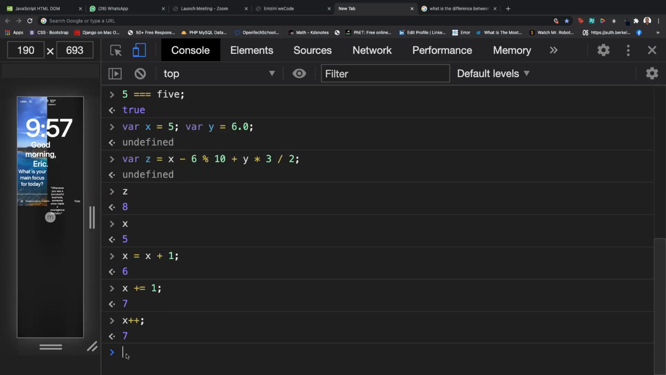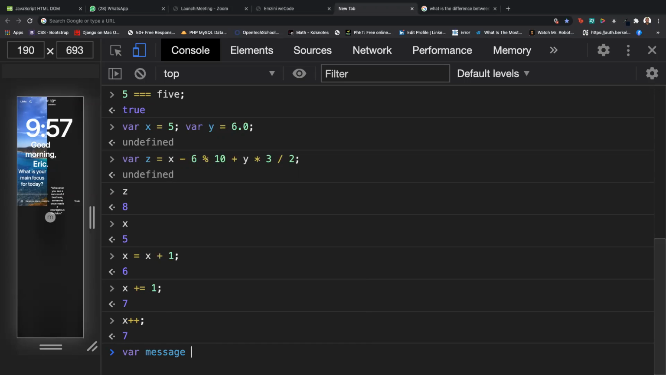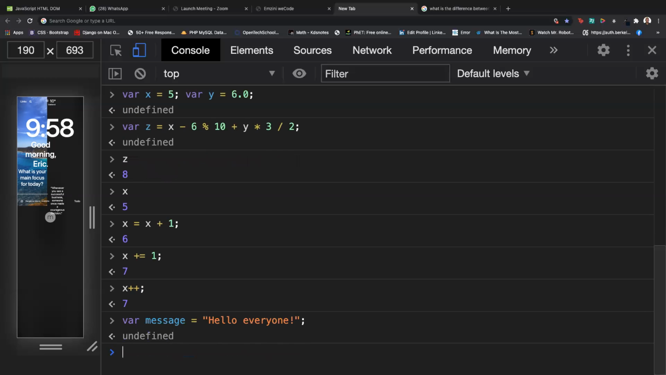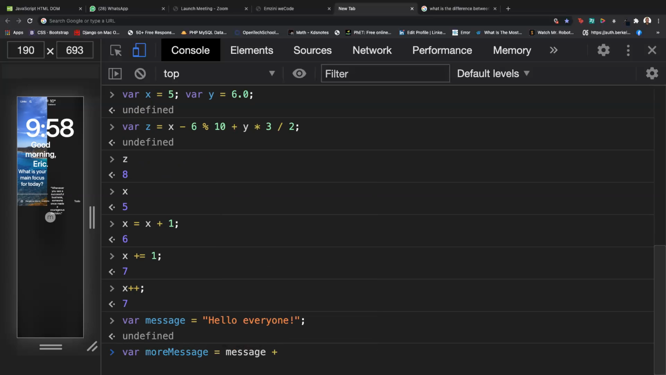Okay, so we've done with numbers. So let's say I have a message called hello everyone. Okay. Then let me put an exclamation mark because they make you happy. And then let's say I have another message, more message, and this message should be message plus. So I'm getting that previous message, and then I add something like from Eric, yay.